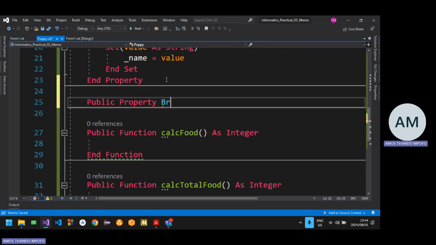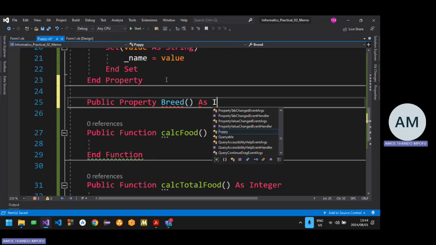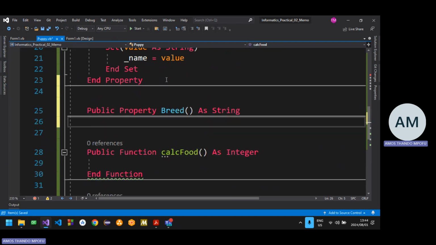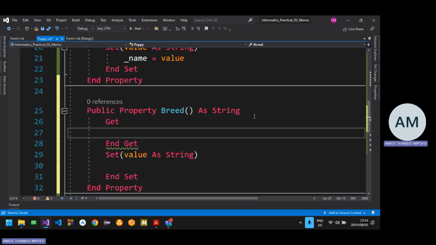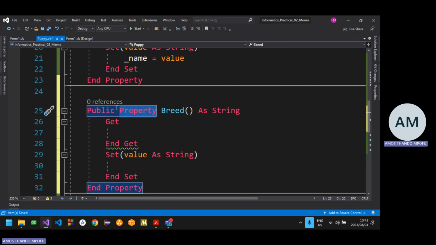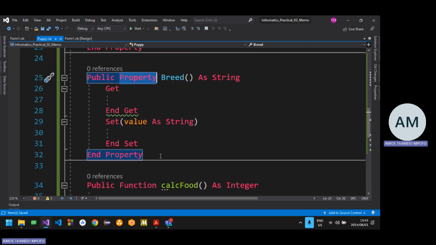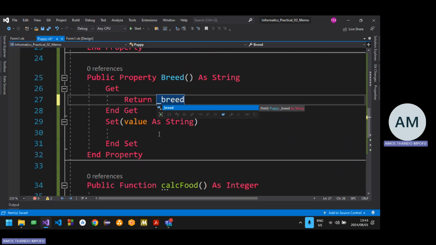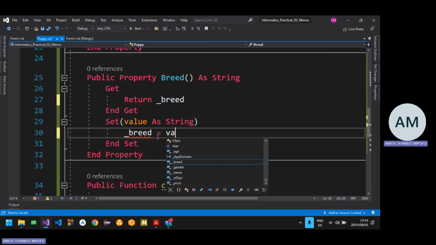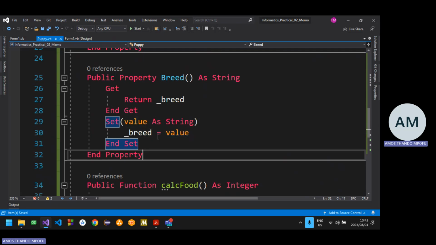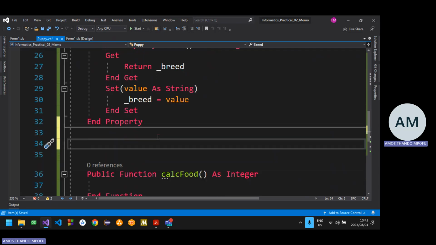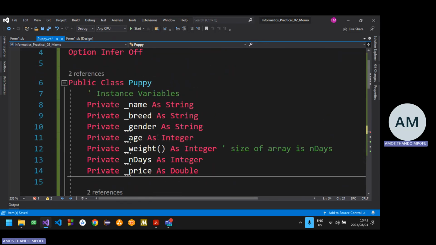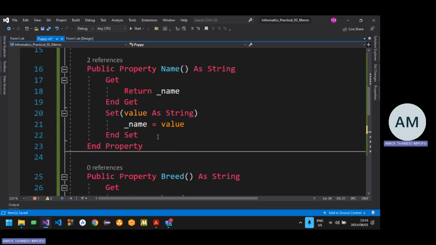So property breed. I'm going to call it Breed like this in uppercase, as a string. If I recall, this should be a string. And then I'm going to have a get. All you need to type is get, especially if you have a property like this. But with read only and write only, it depends which statement should be used. So return _breed, and then here it's _breed equals value. And then I'm going to have a public property. What else is there? Gender, which is a string.